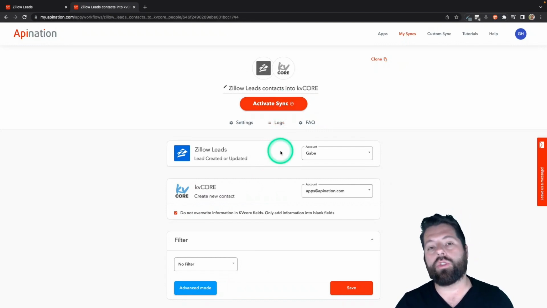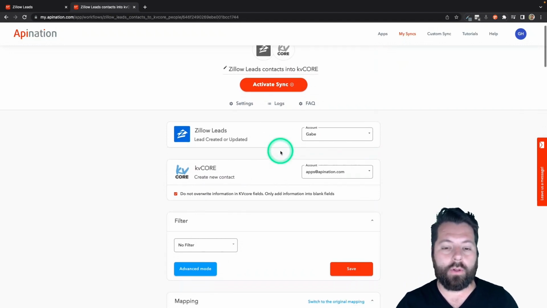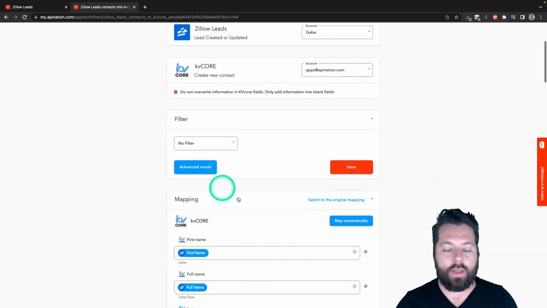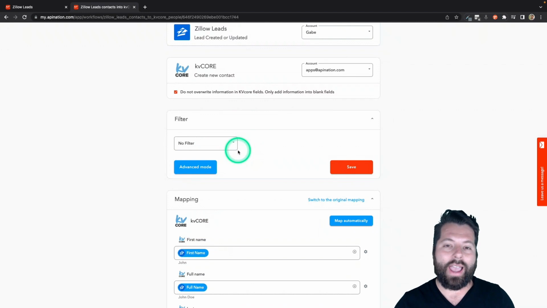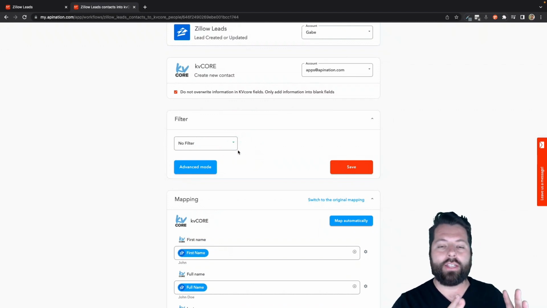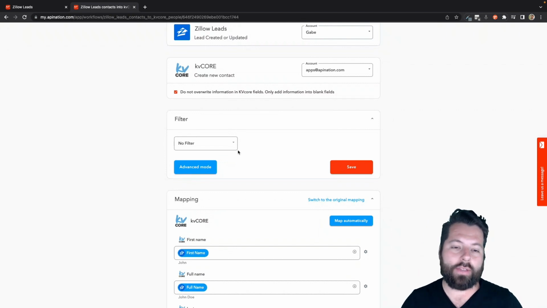I just want to show you two small tools that may be helpful. I'm going to scroll on down here. The first one is the filter tool. And this is mostly helpful if you're trying to only get specific contacts into a specific area of kvCORE.